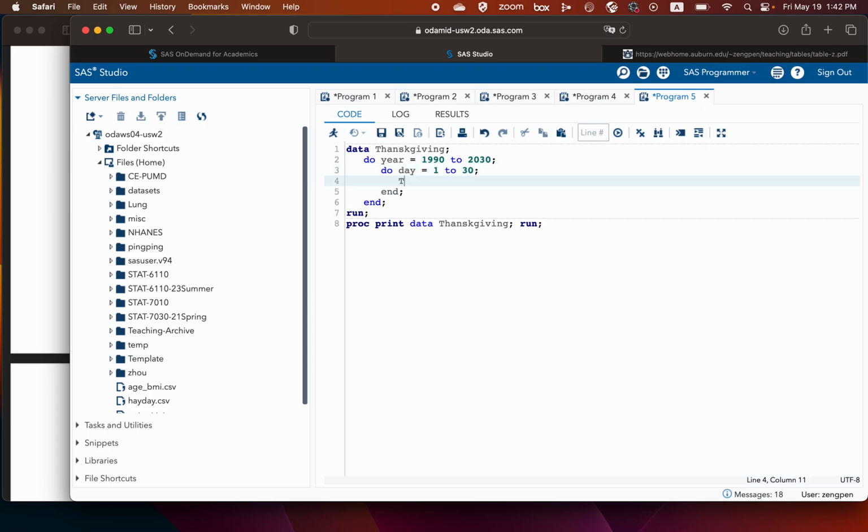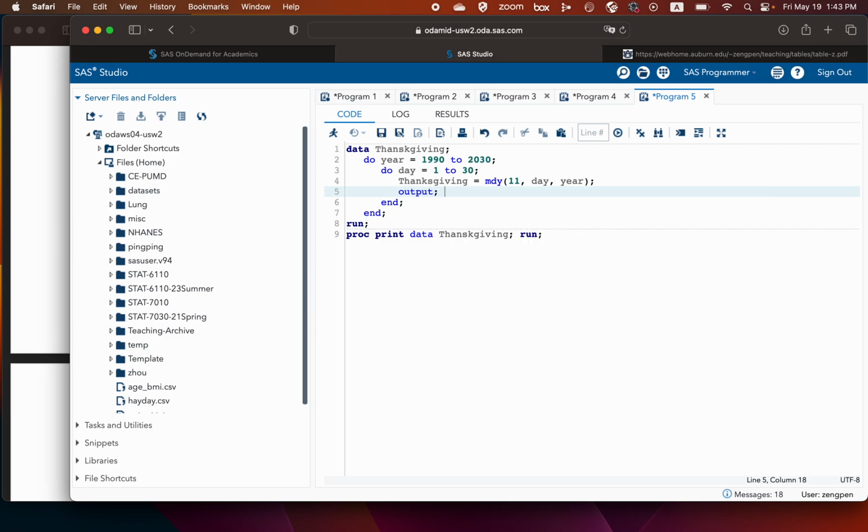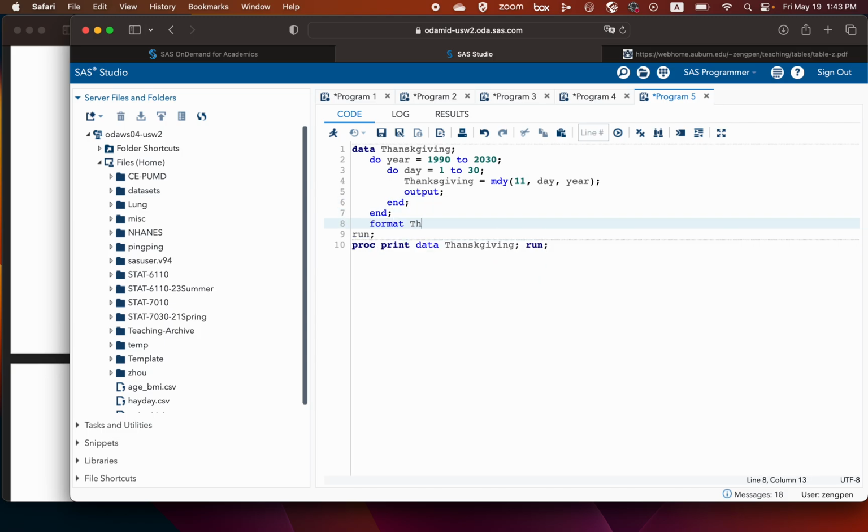So then we will have Thanksgiving, right? So then MDY. We just use the month, day, and year, so then we will get the date. After you do that, you can output the value to the output. Of course, then we need to format. So the format for Thanksgiving will be MMDDYY10. Yeah, so let's just try to check that.